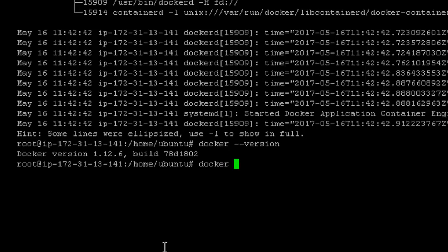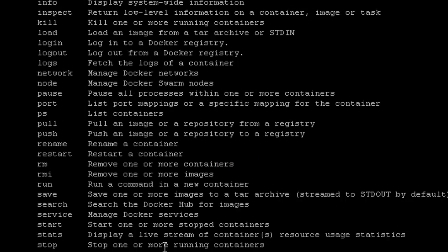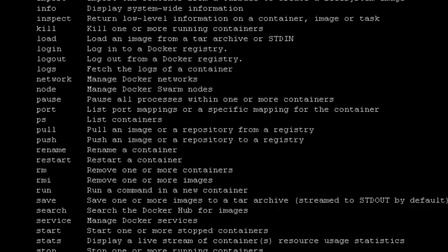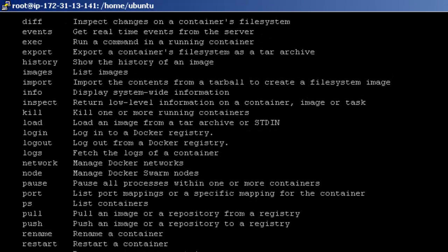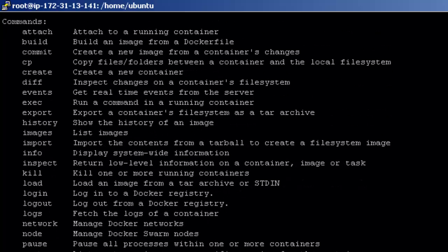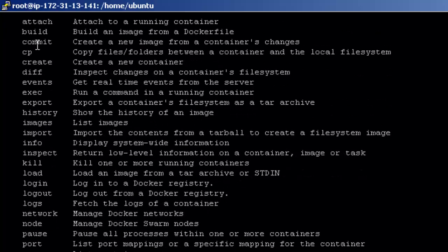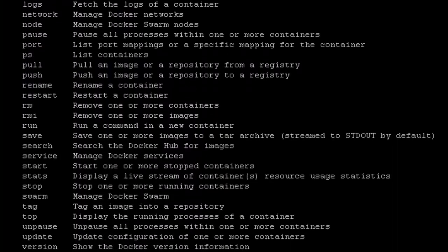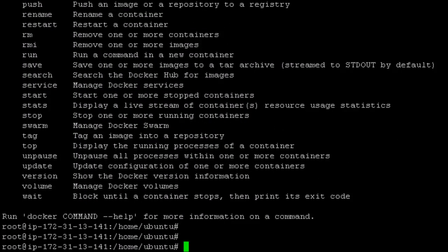Now we can run a few Docker commands. We can run the help command as well, if we want to know what commands we have. Okay, we can write help. Now you can see these are a few commands which we can run, like inspect, logout, history, build, create, images, and commit, cp. These are the commands available in the version which we have just run.